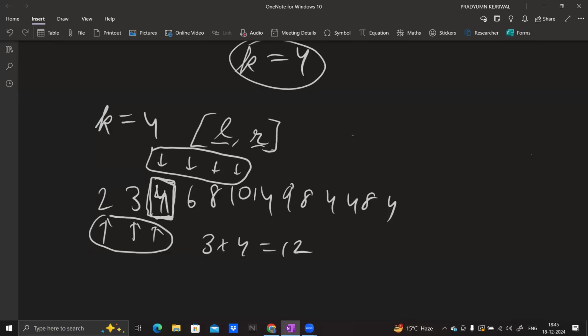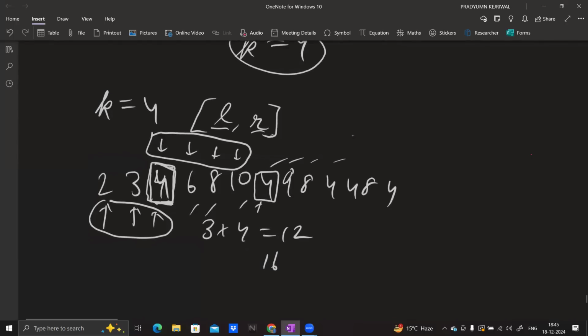Like for this 4, we can take L as here, here, here, or here, and R as here, here, here, here. So it will be 16. Like, that's how you can perform the operation. But how will you do it in O of n? That's the question, right? So you can easily do it actually.